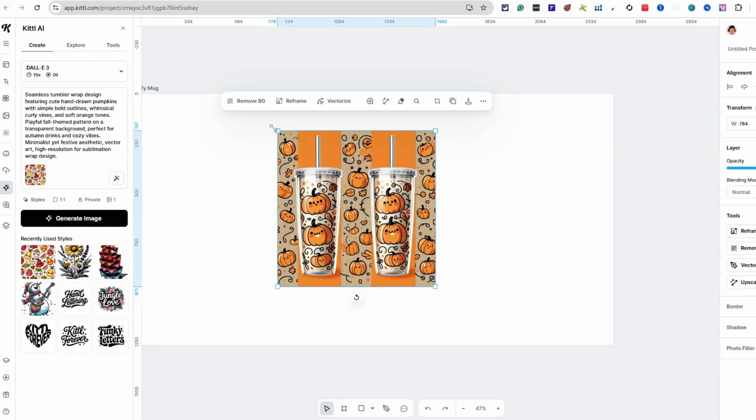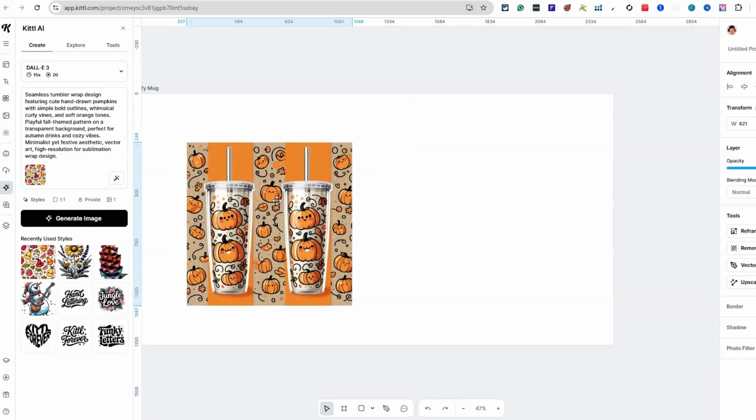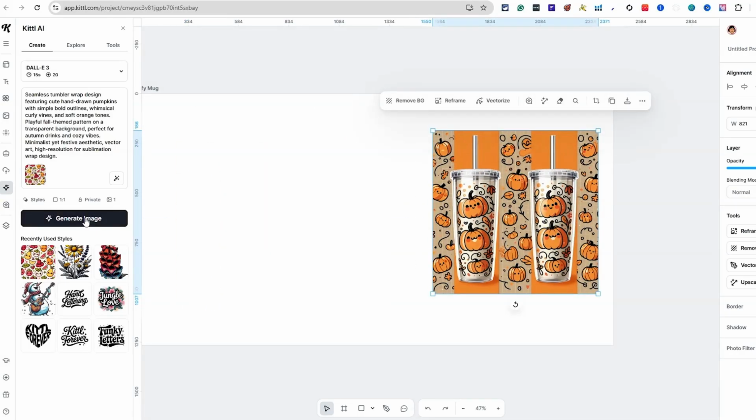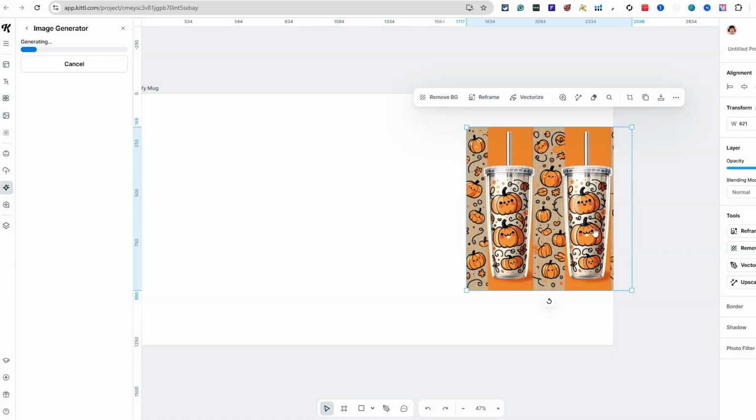I like what it did here. It's decent. It's better. It's getting there, right? It does take some understanding of what you're doing. It actually created the actual tumbler itself, and we just want the design. Let it go ahead and generate again. It's not a bad design either, by the way.